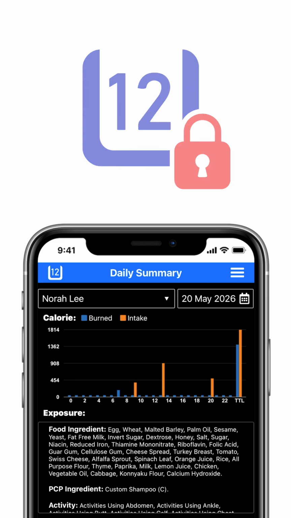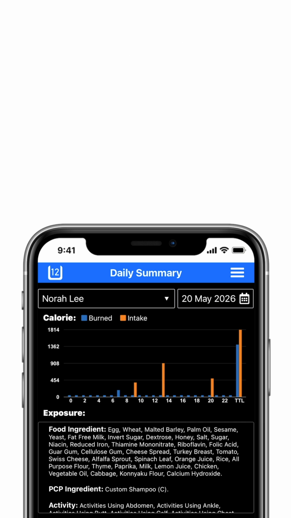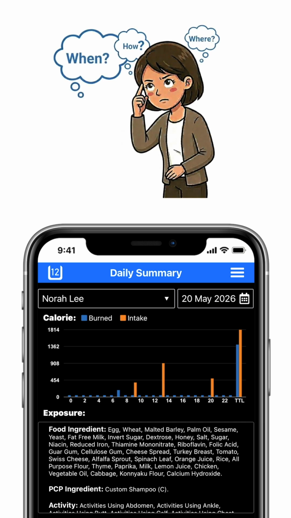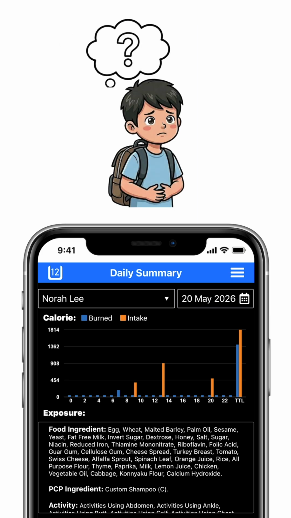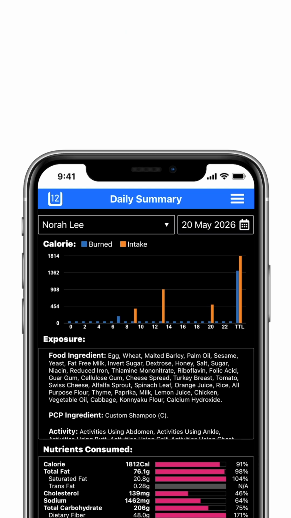Let's walk through an example. This afternoon, my little brother Ben came home from school and told Mom that he had a stomachache earlier in the day. Mom asked him when it happened, how severe it was, and exactly where it hurt. Unfortunately, Ben couldn't remember the details. To help Ben record symptoms immediately the next time they occur, Mom can set up Panic Mode on his device for him. Let me show you how.